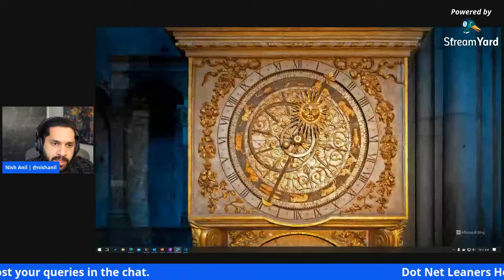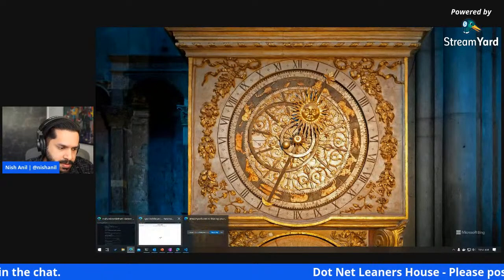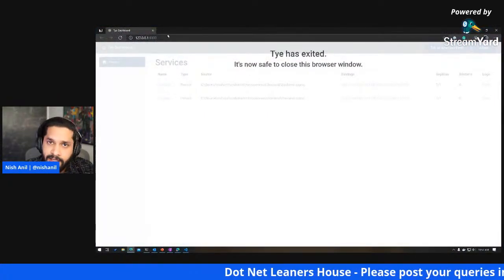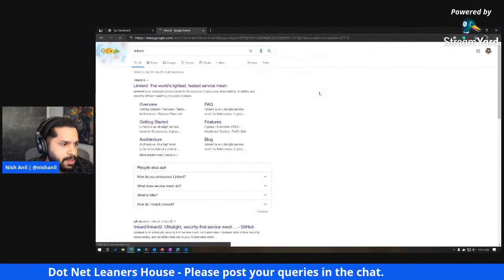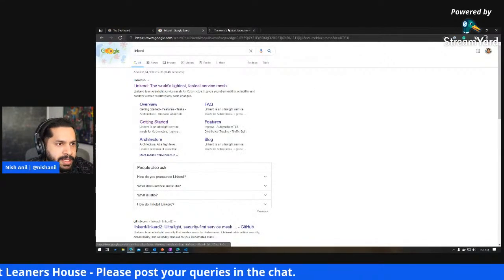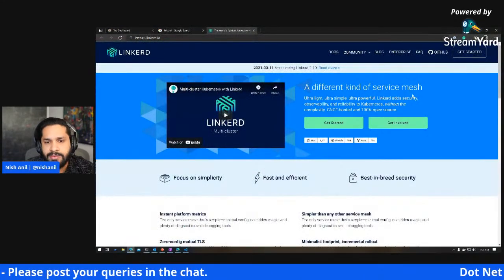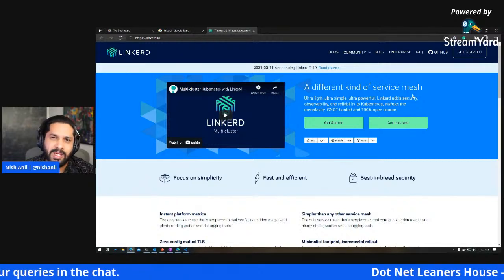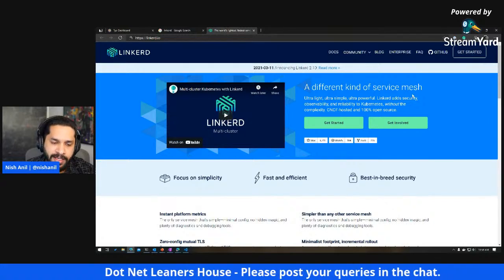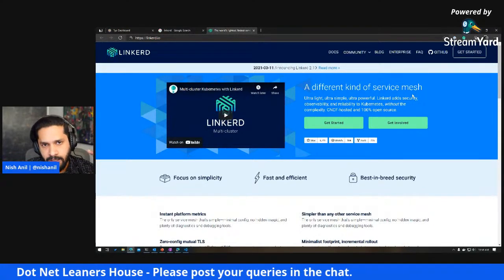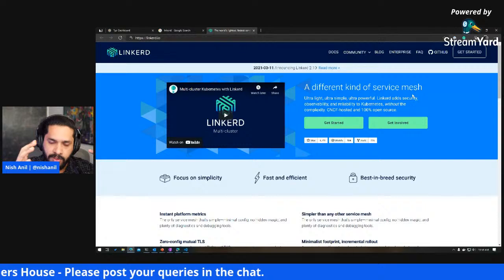Now, talking about service mesh, there are multiple service meshes that you can use, like Linkerd and Istio. I'm going to use Linkerd because it's pretty nice. Again, to explain service mesh a little bit, the way it works is it uses something called a sidecar approach, wherein your application is running, but there will be a sidecar, which is another app.